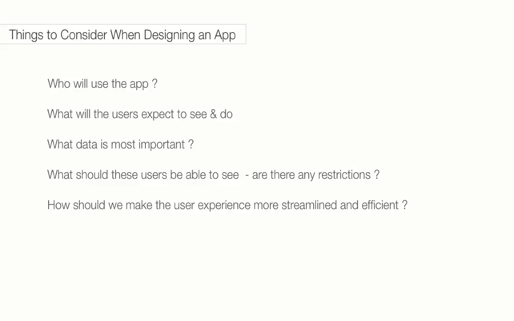How can the user experience be streamlined and efficient? And also, which users should be able to customize the app? I'll talk about a couple of requirements and show you tools available on this platform to tackle them.